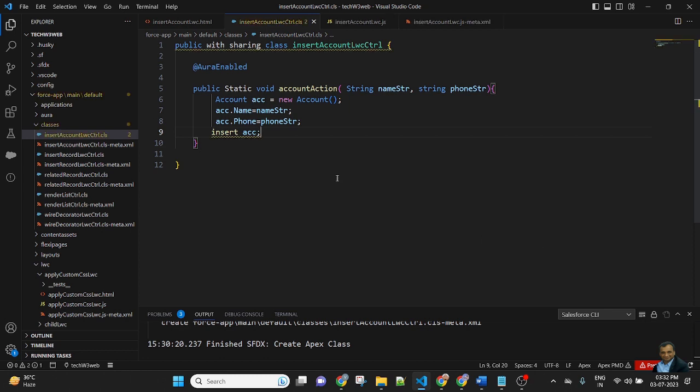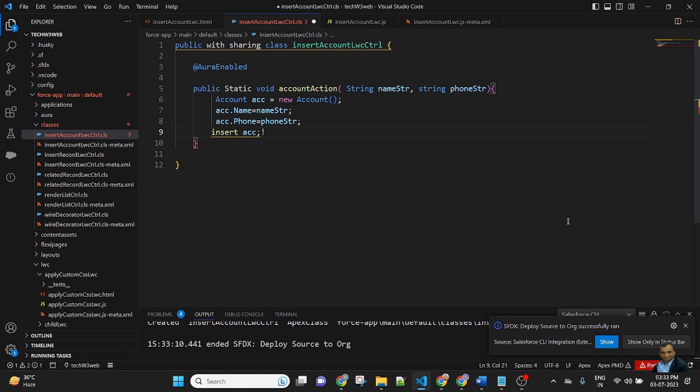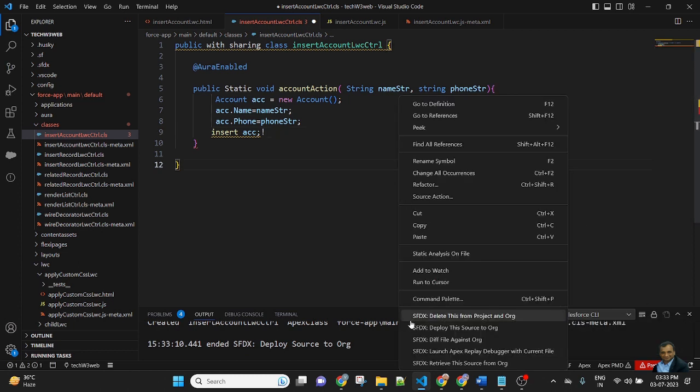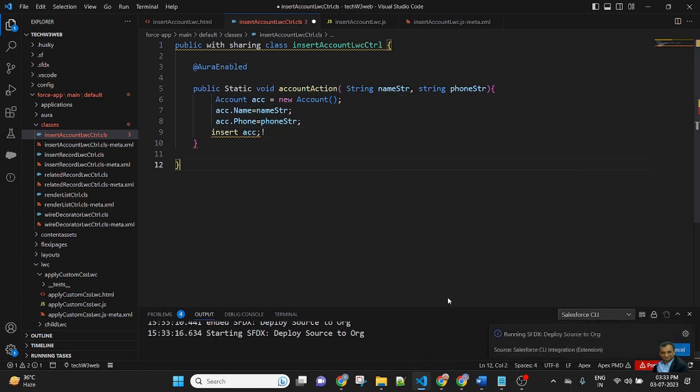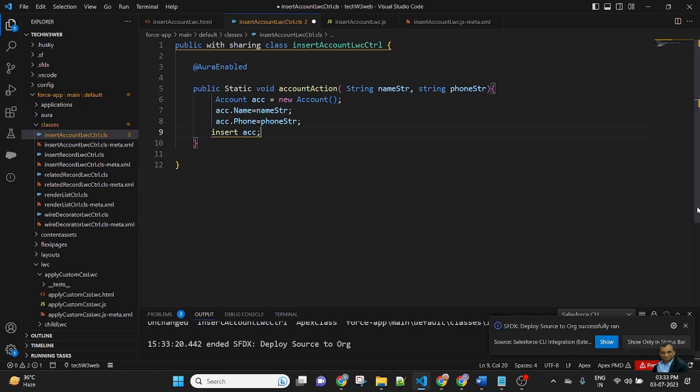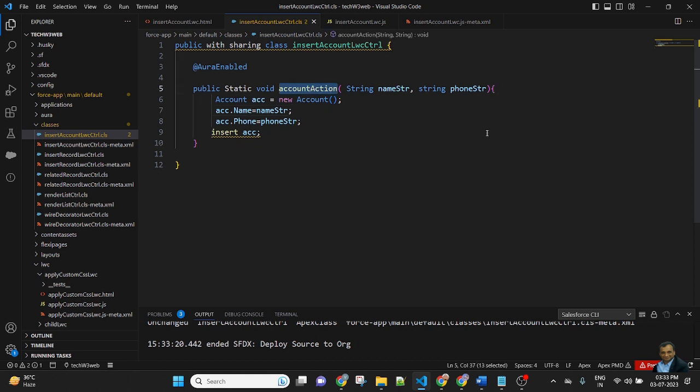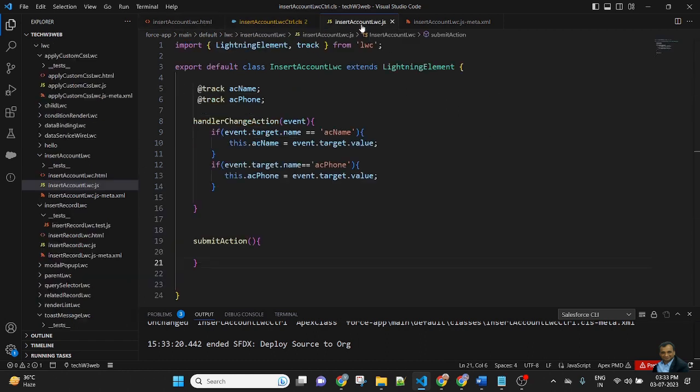So I created the Apex class method. Now I am going to deploy this. Code has been deployed successfully. Now I will use this method in the JavaScript. So first, copy this method name, go to the JavaScript.